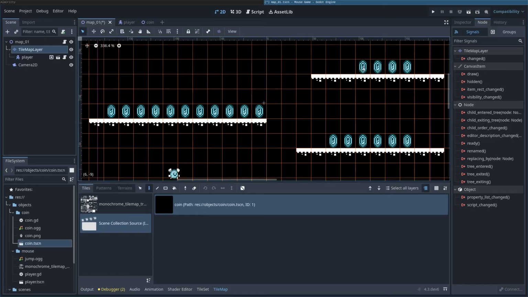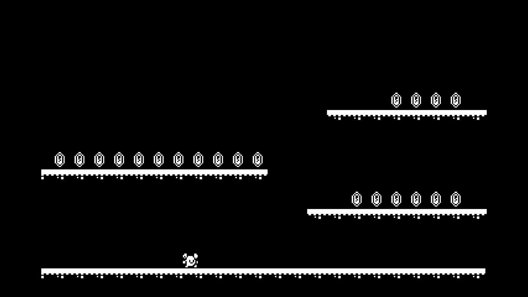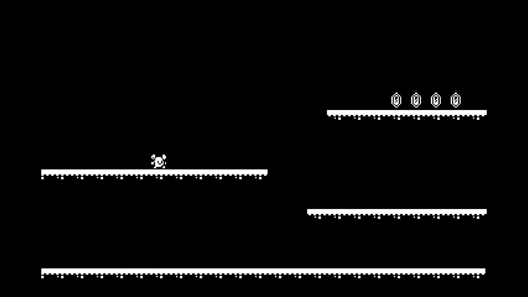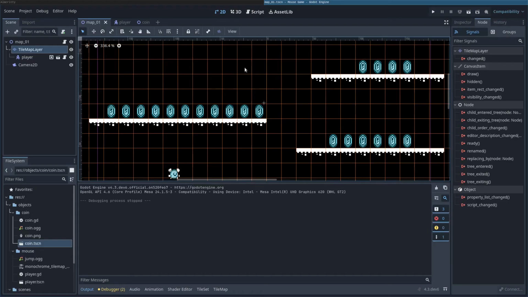So things aren't crooked. It also prevents us from having a bazillion of them in our tree list here, which can get kind of sloppy. F5 to play our game. And coins.